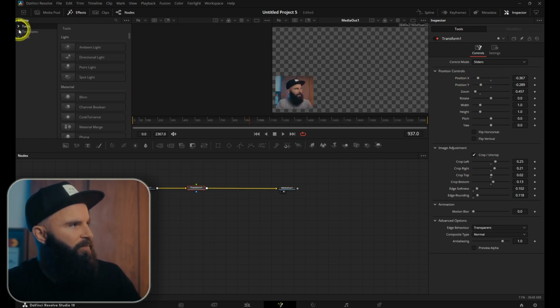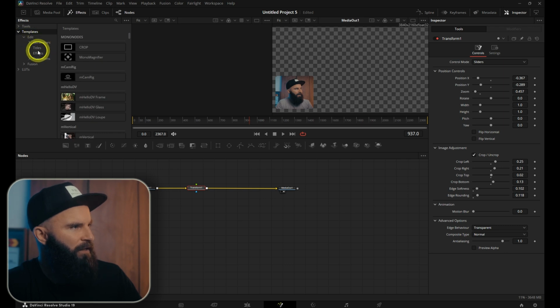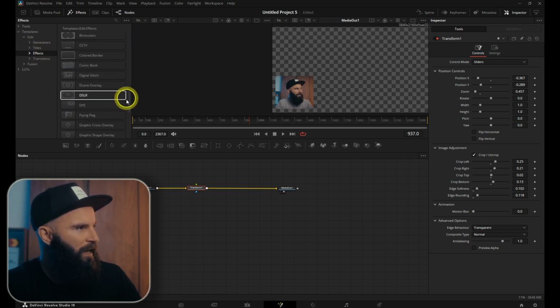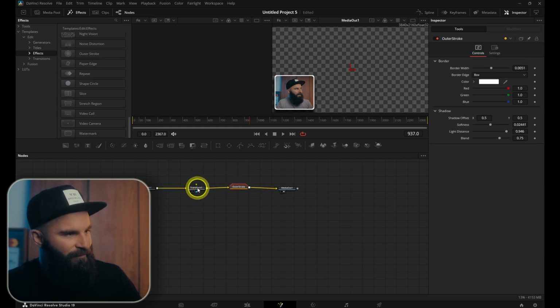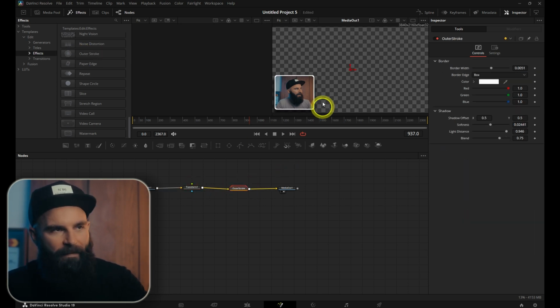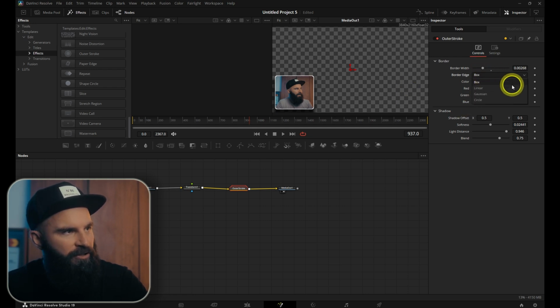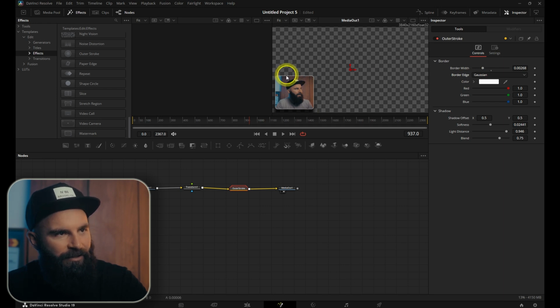If you go to templates, edit, effects, and scroll almost all the way down, you'll see there is an outer stroke. Select that, make sure it's after the transform. Now you've got this white border around it. I just want to pull it back a little bit and choose the Gaussian one. This will make it nice and subtle, and you can add a nice drop shadow.